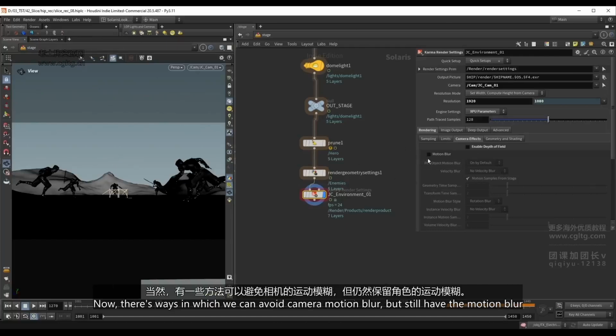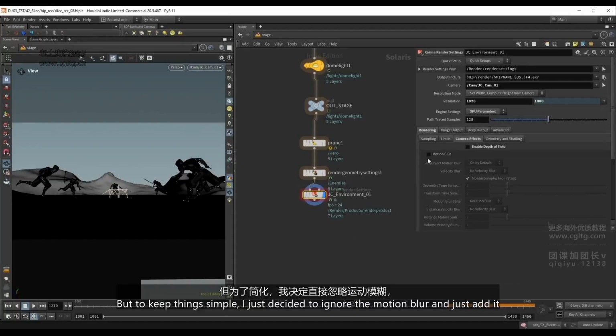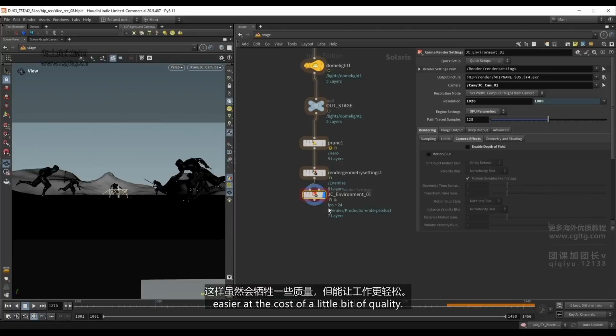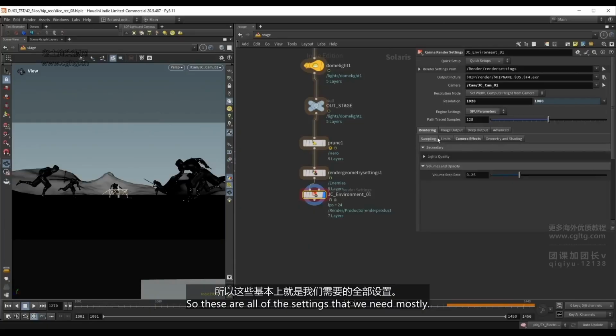Now, there are ways in which we can avoid camera motion blur but still have the motion blur on our characters. But to keep things simple, I just decided to ignore the motion blur and just add it directly in Nuke after we add all of the layers together, just to make our jobs a little bit easier at the cost of a little bit of quality. So these are all of the settings that we need mostly.